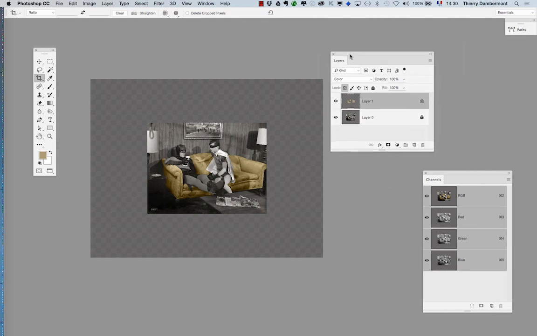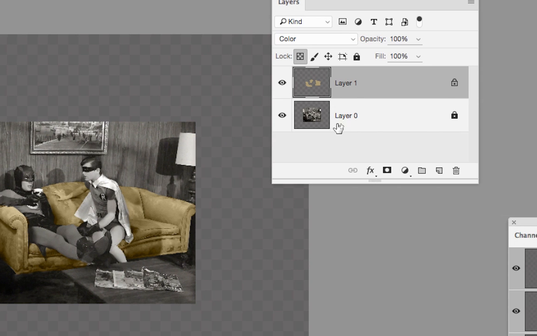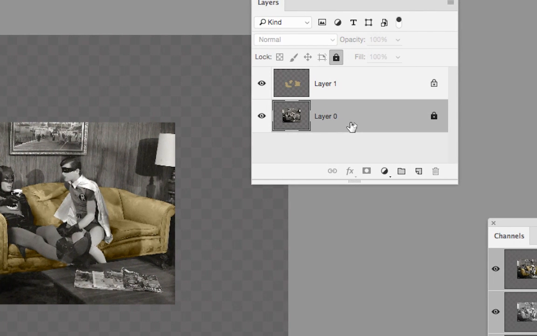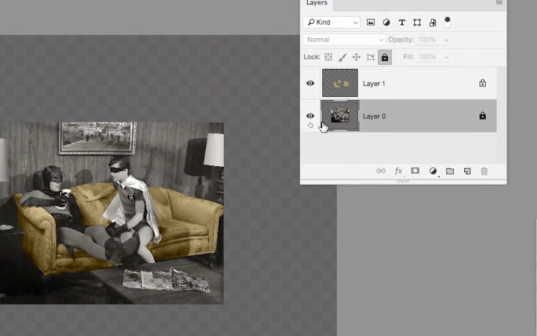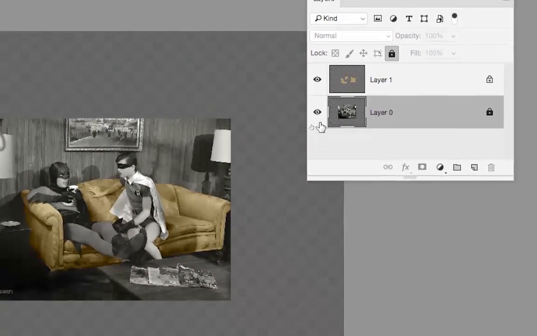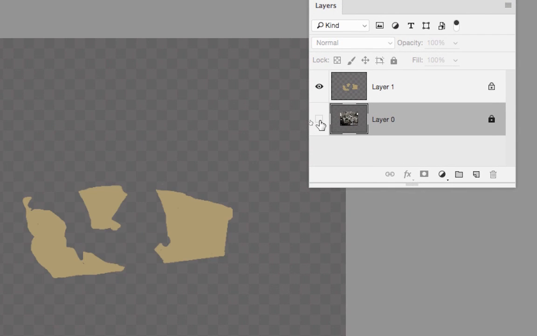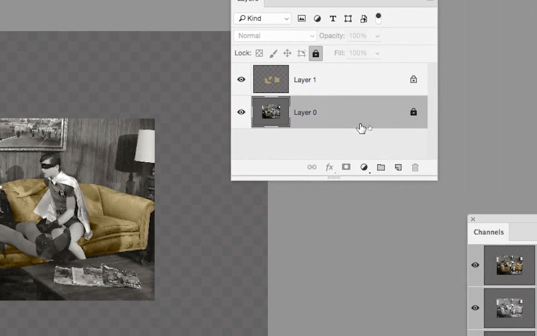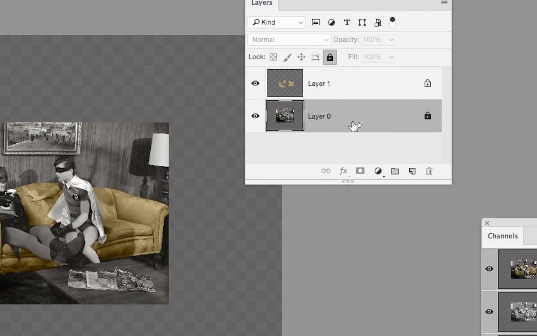So there's one little problem. Some of you have that little problem. You forgot to convert the background layer into layer 0, and then you don't see the transparency. You see a plain color here. It's not a problem, in fact. It's not a problem if you have plain color. It's just because you forgot to convert the background layer into layer 0.